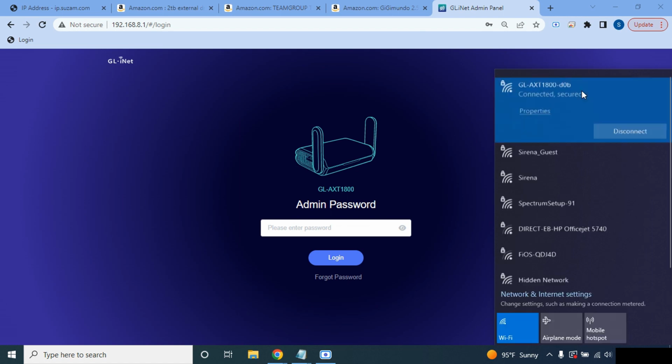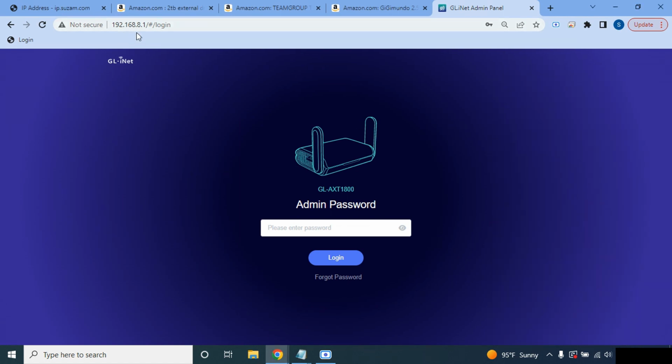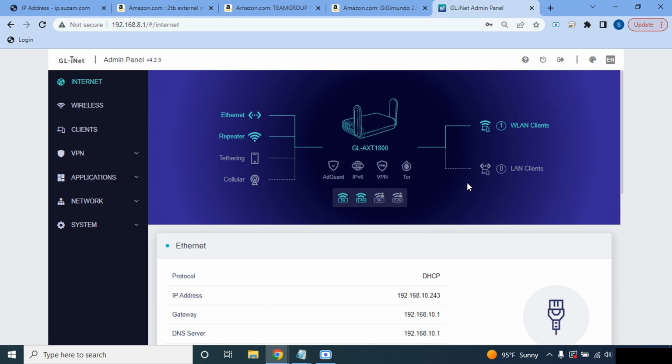You'll see I've connected to the Wi-Fi of the travel router and I've gone to 192.168.8.1 to log into the dashboard. I have my password saved and I'll hit login. Very quickly, you'll notice that the firmware version is 4.2.3. Be sure to upgrade to the latest firmware version before going through this.